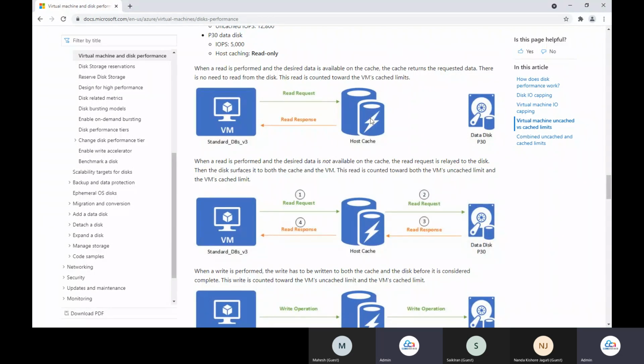But this host caching is kind of a memory, RAM, not exactly a RAM, but it stores some cache information in the memory.